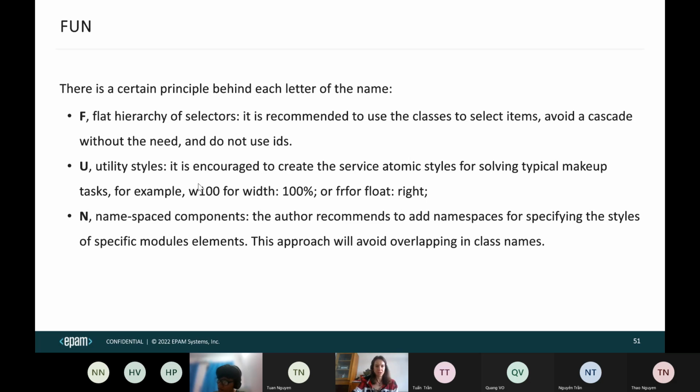Utility styles. Here we can also have atomic styles, like W100 for width 100, or other combinations of letters like float right. So we can solve some typical reusable markup tasks.